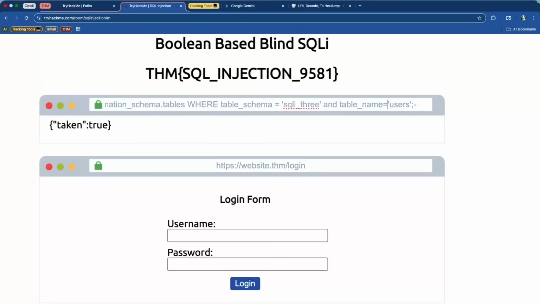Now we need to start enumerating the columns in the users table so that we can properly search it for the credentials, and we can use information schema. But since we're doing information schema columns, we're not doing tables anymore. So we're going to go towards the end of this. Let me just make sure that I can actually highlight this. For whatever reason it's not. There we go.